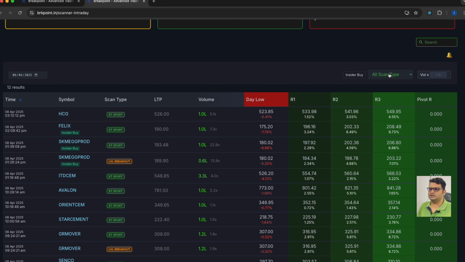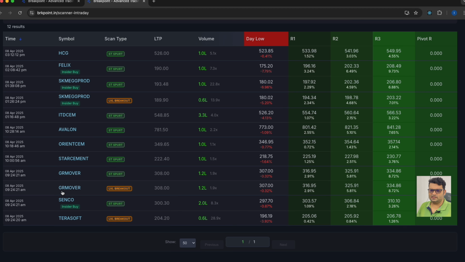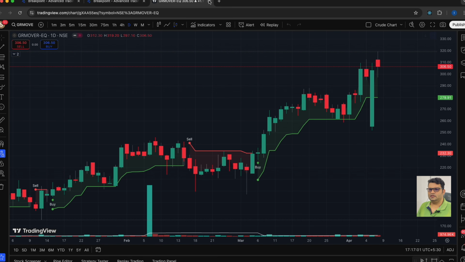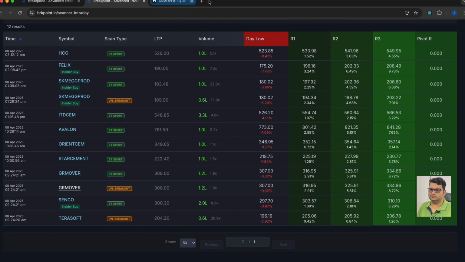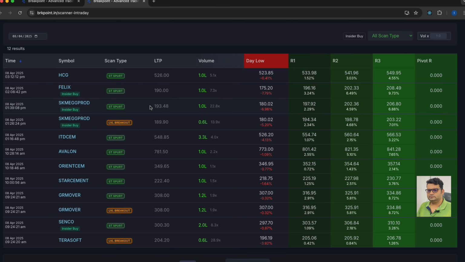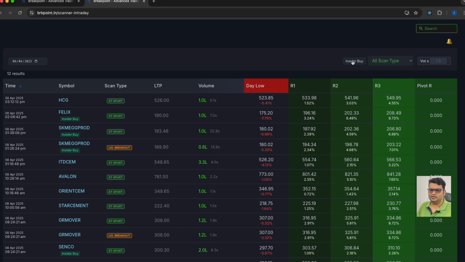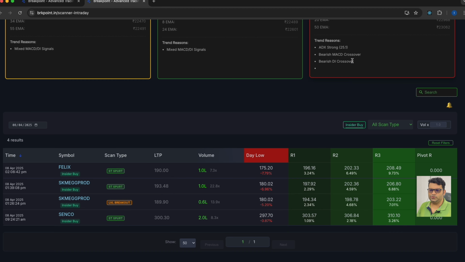In the intraday scanner you have two options, called ST spot and level breakout. Any symbol displayed in the scan result, you can simply click on it and it will open up the TradingView chart. And here also, if you want to filter based on insider buy, you can simply click on it and it will show you only the results based on insider buy. So these are today's results.